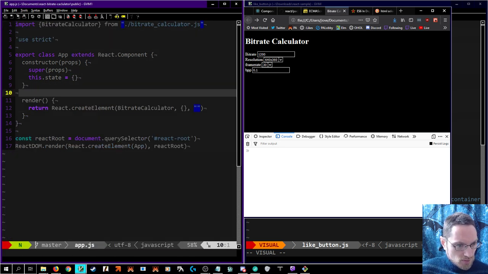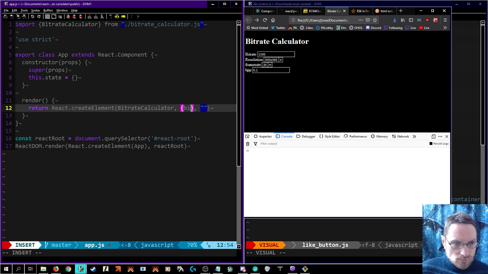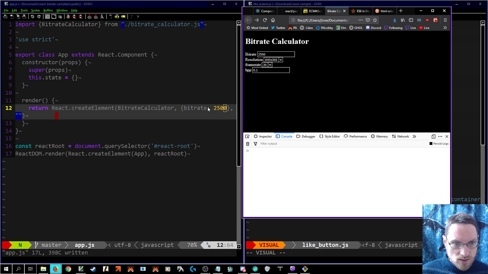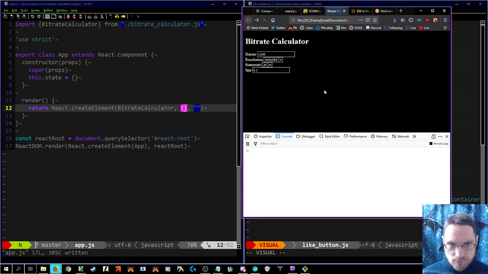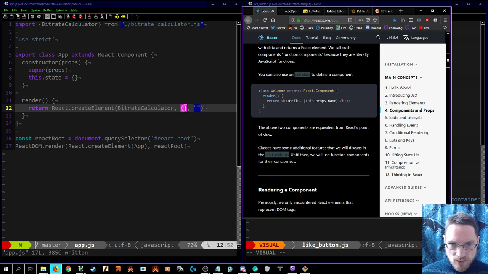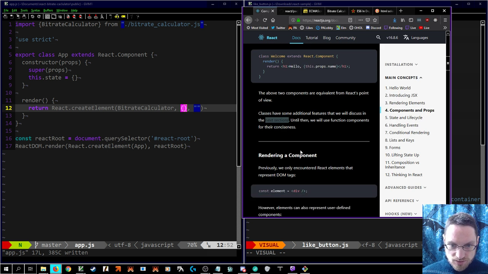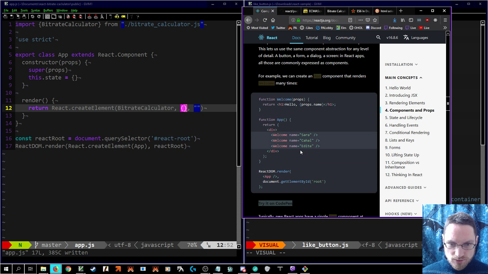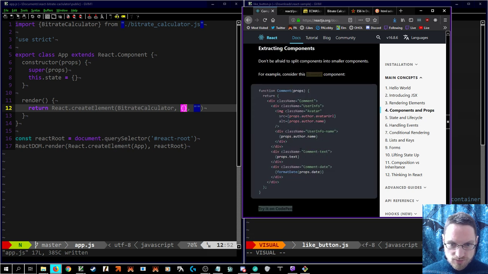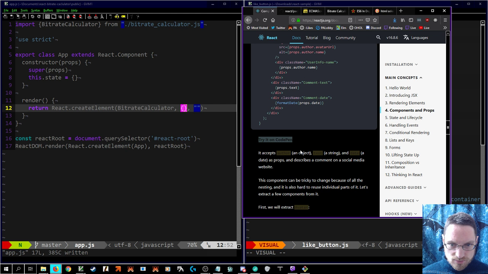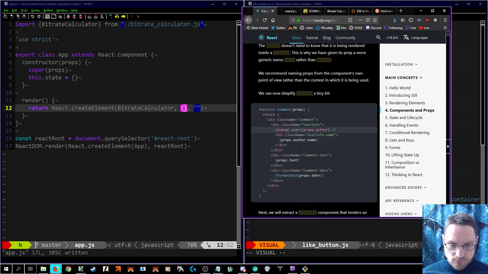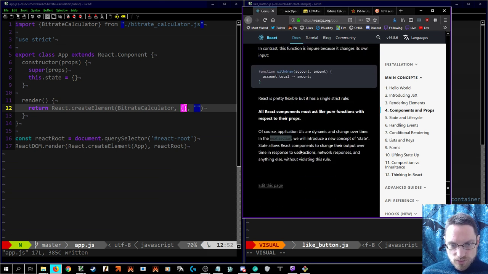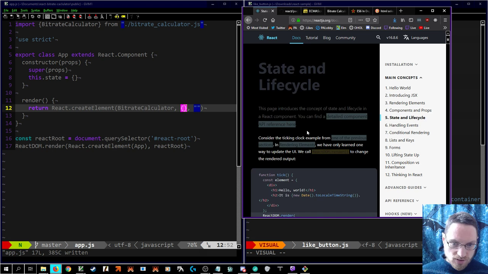But we could in app say bitrate, and that would get passed through. Okay, so that's props. Discuss in the next section. Rendering a component. Composing components, yeah, name equals. Props are read only. Next section, state and life cycle.